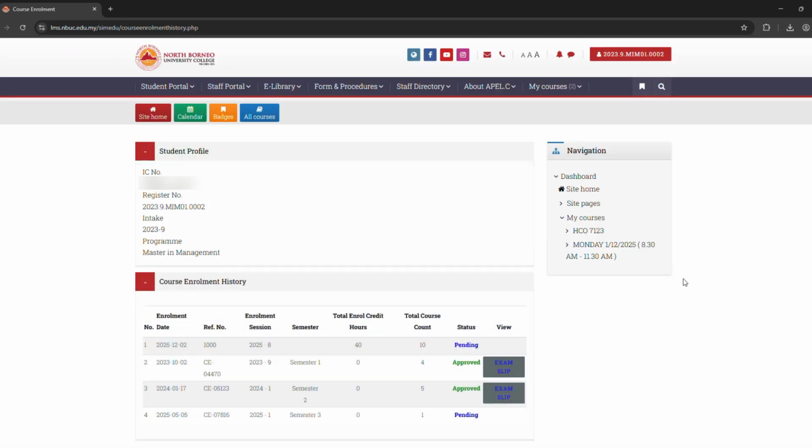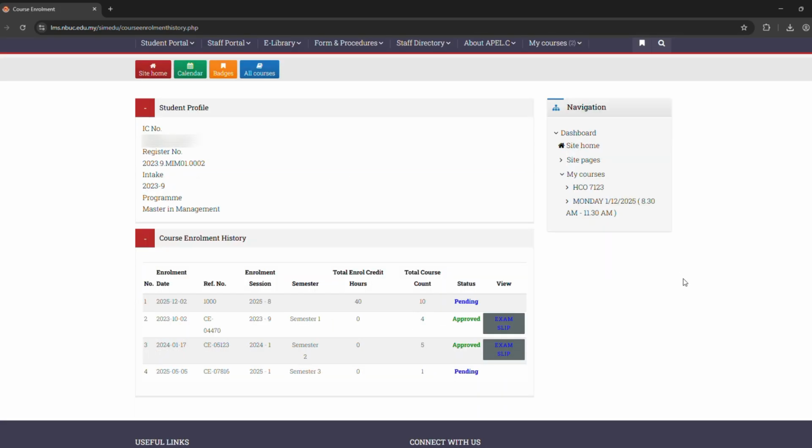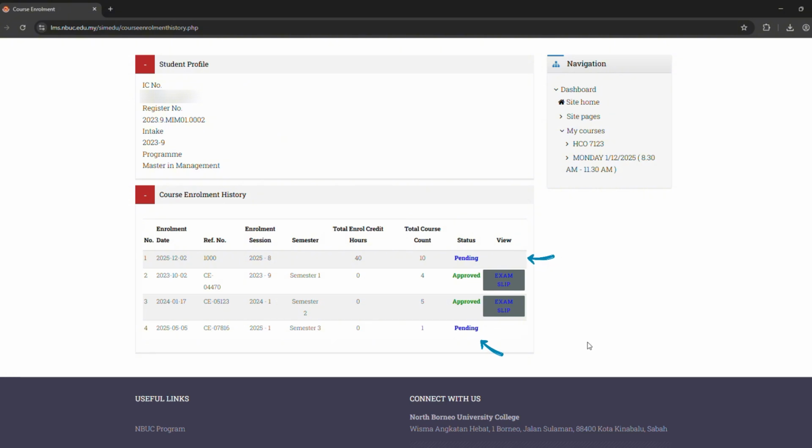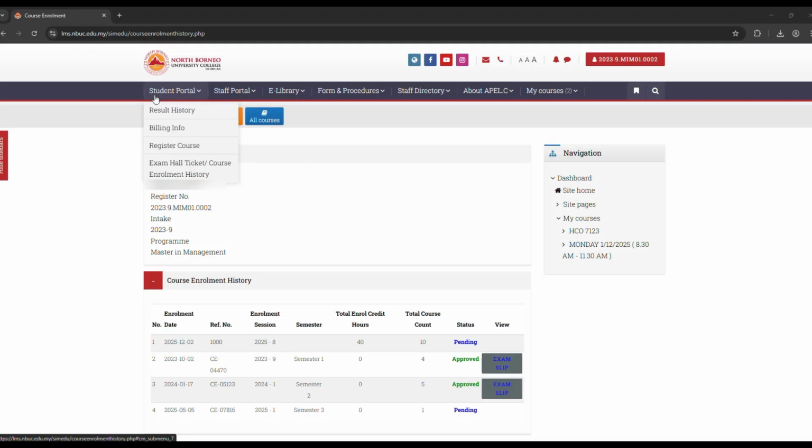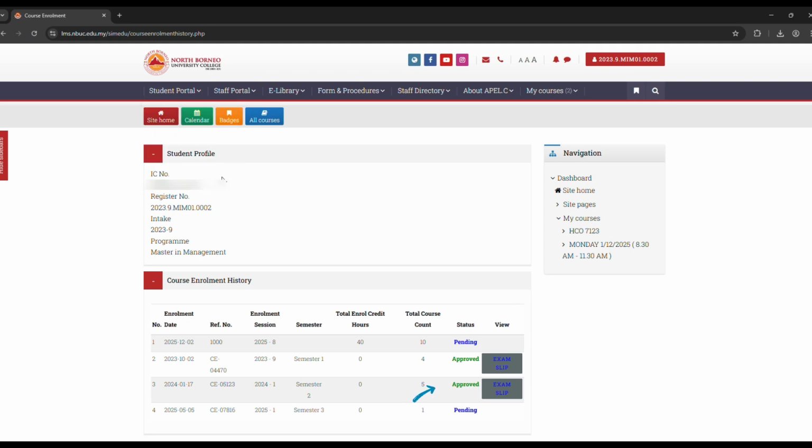Once submitted, your registration status will show as pending. This means your program coordinator or dean will review and approve your subjects. To check whether your subjects have been approved, go to Exam Hall Ticket and click Exam Slip. You will see the updated status once it is confirmed.